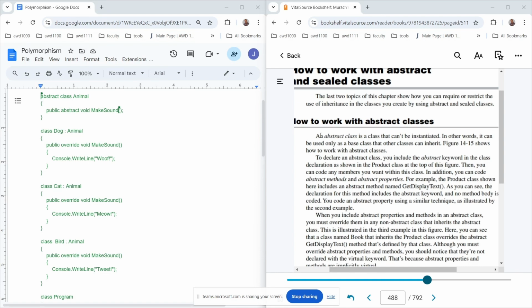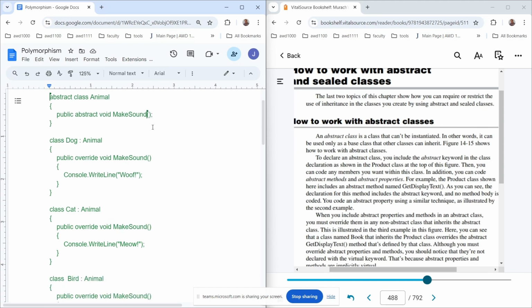So an abstract class is a class that can't be instantiated. Like how all of our classes that we created, we call a constructor to create a new object from that class, right? But if you've got an abstract class, like this one over here on the left-hand side, let me make this a little bigger here. This abstract class that we have defined over here cannot be instantiated, okay? It can be used only as a base class that other classes can inherit.